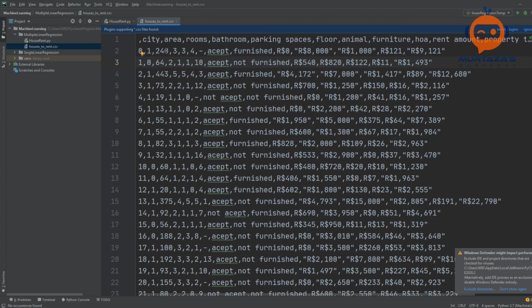Area is basically the size. Rooms, you have 3, you have 2, you have 5, and then you have, for example, animal, whether it's accepted or not. Here you have not accepted, here you have accepted. Then we have the furniture, whether it's furnished or not furnished. And then we have the rent amount. This is the value that we will be trying to predict. I'm not sure which one of these this is, probably this one. And then we have some other values as well.